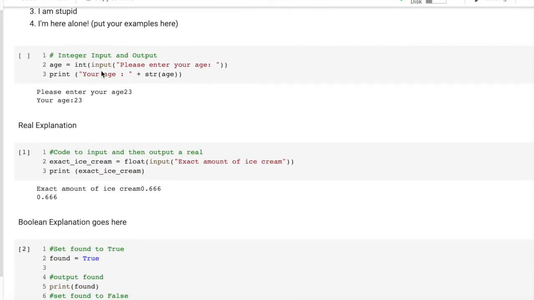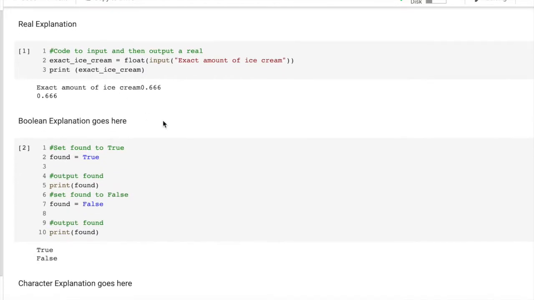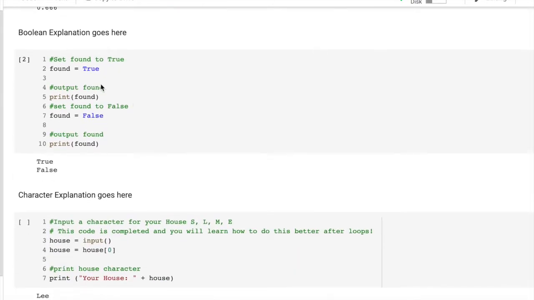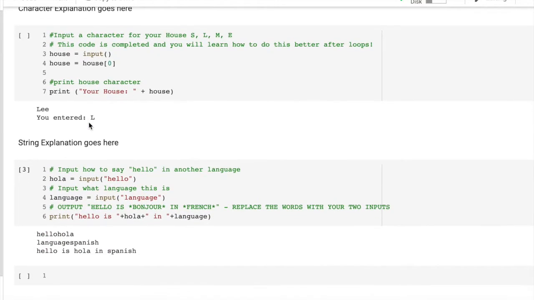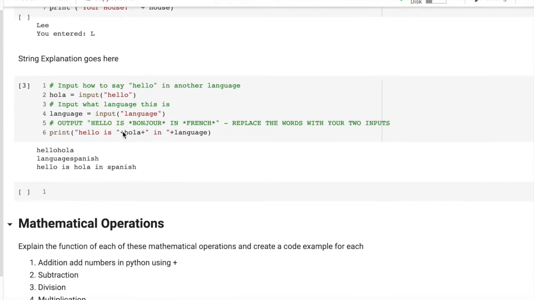So here's how we'd set something to be an integer. We'd use int. So in Python, reals are called floats, so you just put float at the front. And booleans, you set them just equal to true, or you set them equal to false, and you capitalize the T of true, you capitalize the F of false. Strings are just a bunch of characters, and they're the default input.